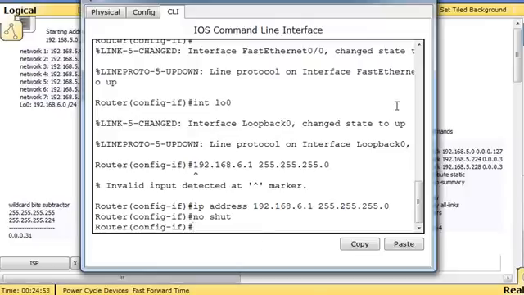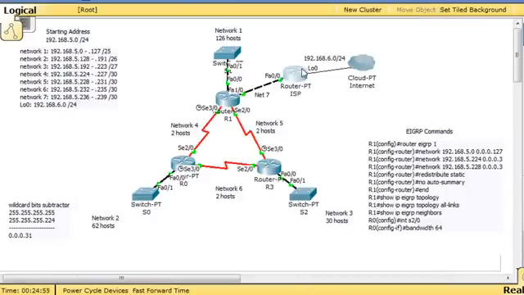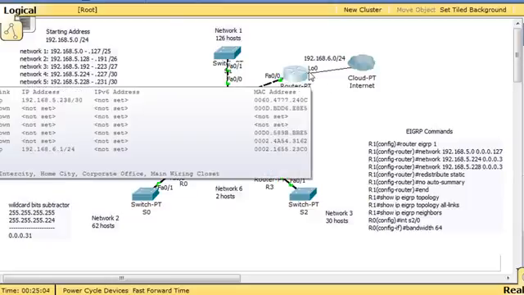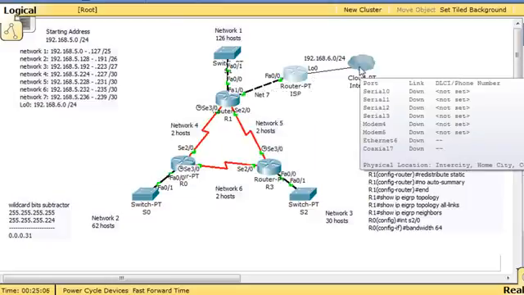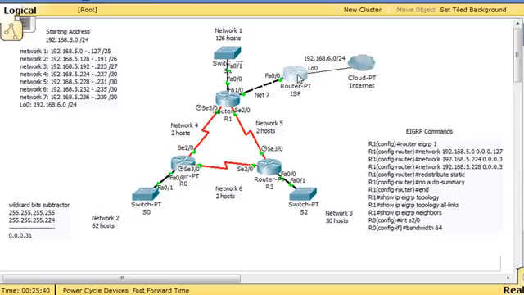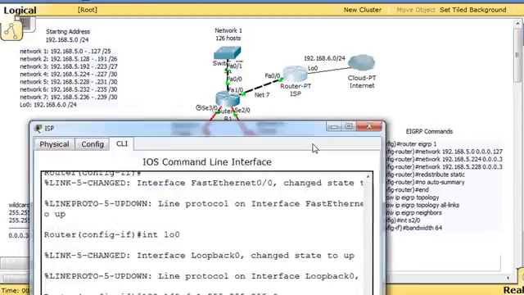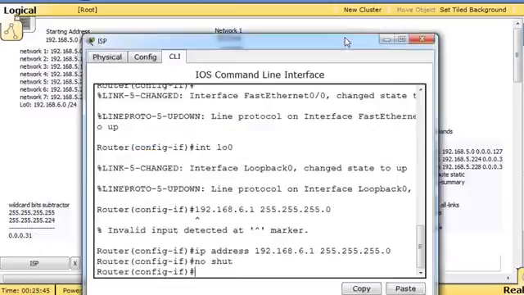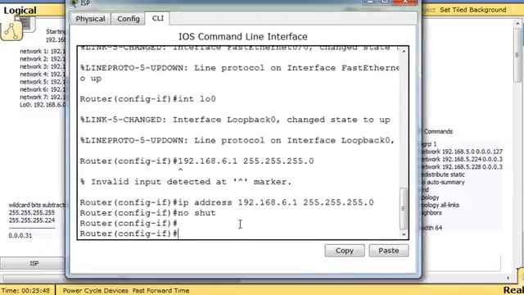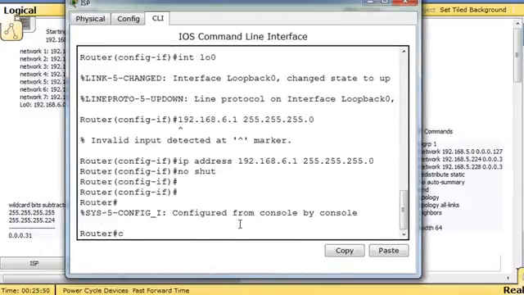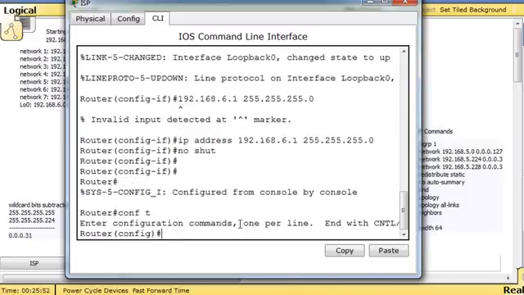Okay, so now this fake interface is up. It's a virtual interface, loopback 0. And so this will be our virtual way out of the network. Okay, so now we're going to add a few things to this new ISP router that we have here. What I'm also going to do is Control C and then a conf t for configure terminal.